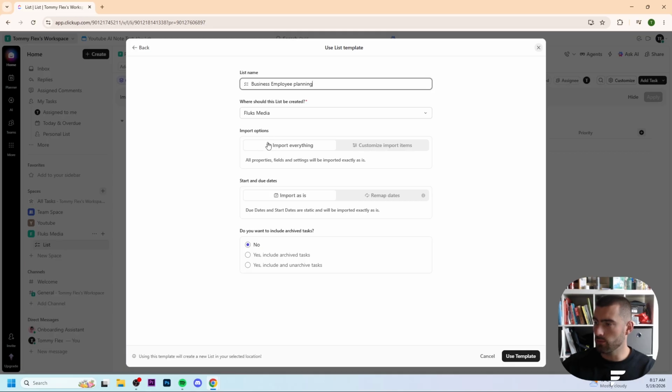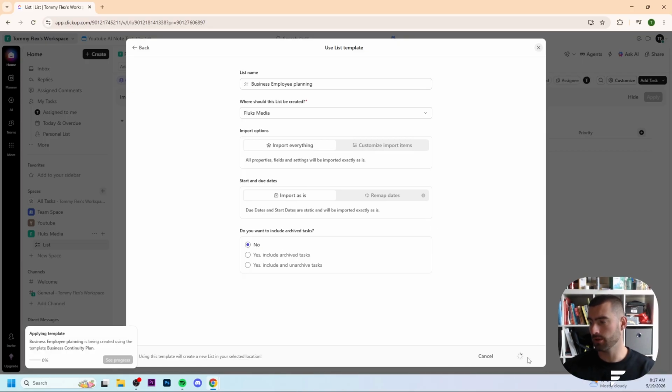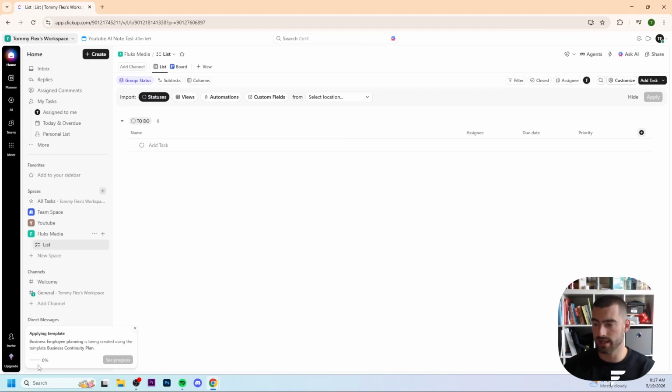Now this is fine. We can also import more options if you want, or you can start and set dates right here, so you can decide for yourself if you want to do that. We can also enable here to include archived tasks. For now it's not important, so I choose the no option, and then we do use template. Now it's creating our template right here in ClickUp.